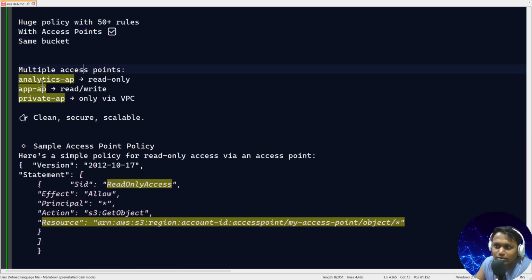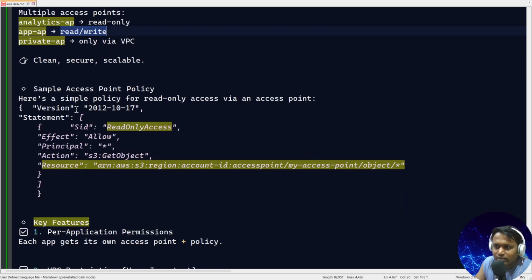Then we have multiple access points. One can be used for analytics, where you can provide read only rights. If you have another team, an application team, you can provide them read write permissions. Then we have a private one, which you can provide only via virtual private cloud, that is VPC, permissions. So this is clean, secure, and scalable, because each team can be segregated with different sorts of permissions, as required by your team's requirements.